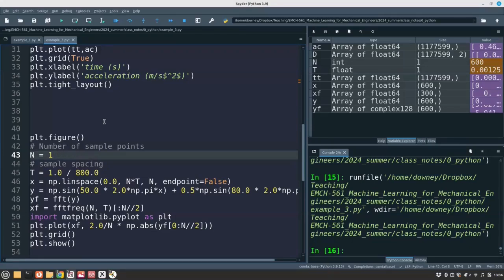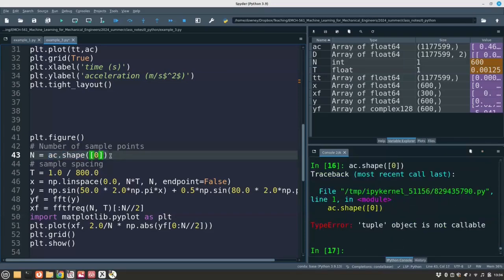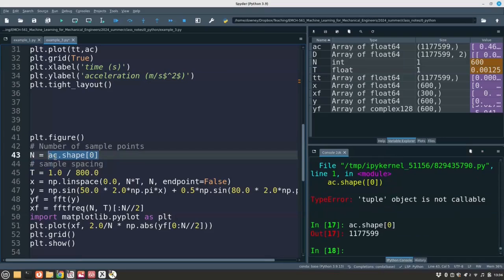So how about I just go AC.shape, open a square bracket, hit 0, and that'll give me the first dimension of my array. There you go. So now I just program it in, so I don't actually have to know my n. I just say, find me the length or the shape of the first dimension of AC. Does that make sense? All right, now what's T?